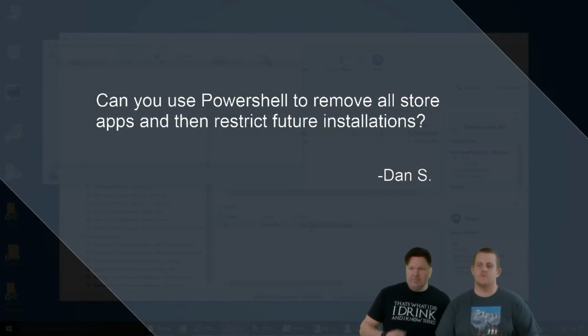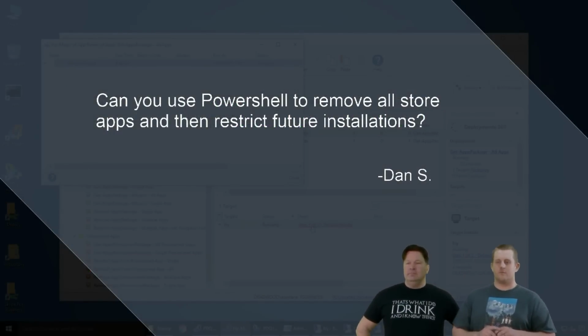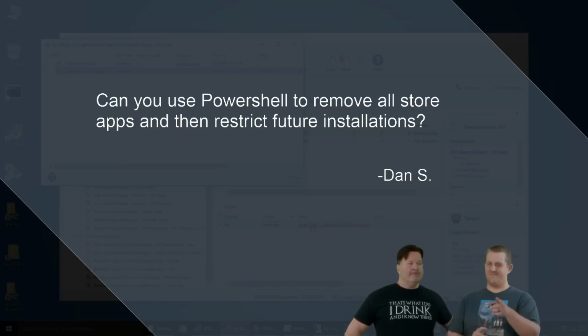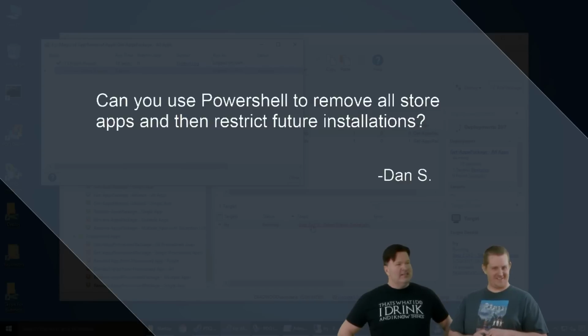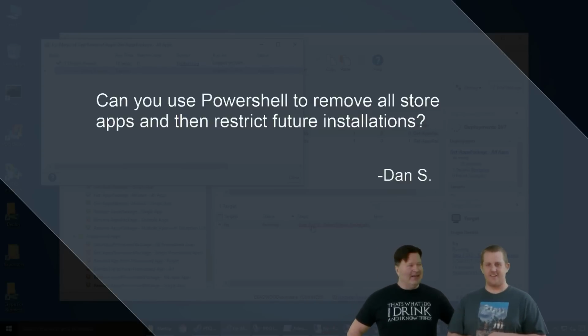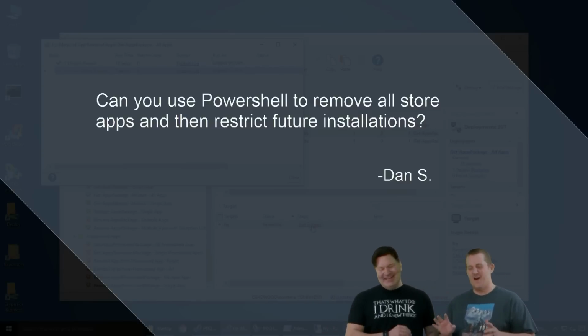Dear Lex and Kris, can you use PowerShell to remove all store apps and then restrict future installations? Sincerely, Dan. Hi, Dan. The S is silent. Silent S. It doesn't sound silent.